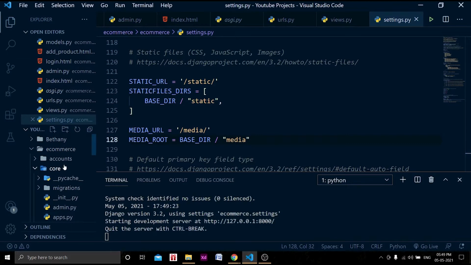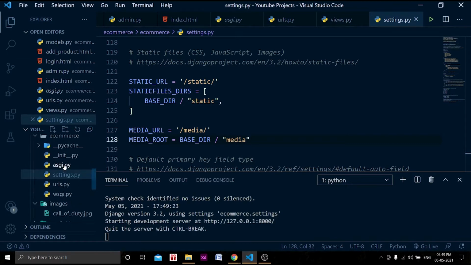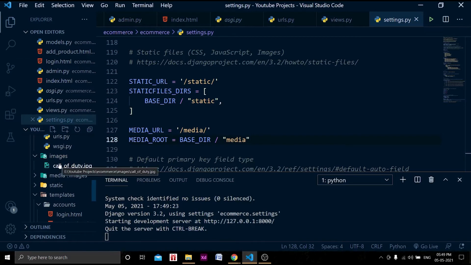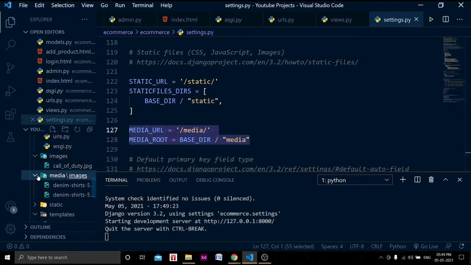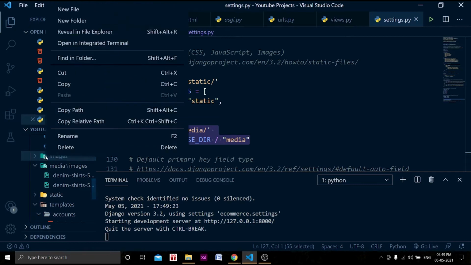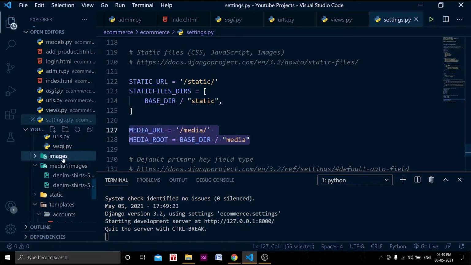That's why the Django server saved the images in the images slash this folder, right? But when we added this, the server saved in the media slash images slash the image, right? That's why the URL is not working. What we need to do is, in the images, just delete this folder and just write media URL.